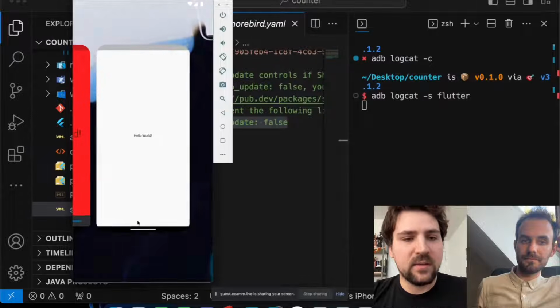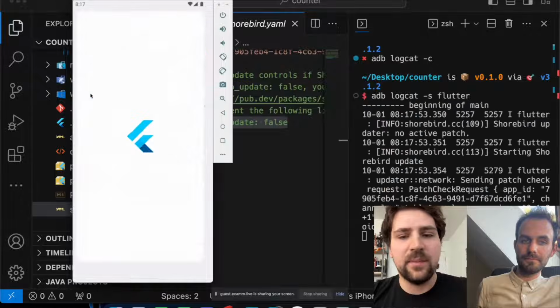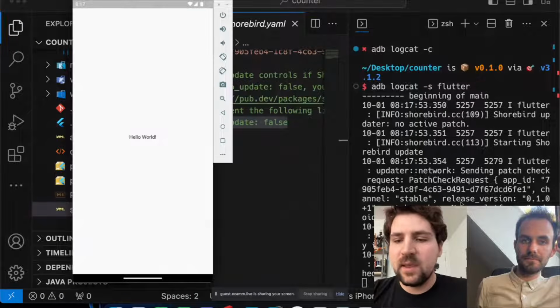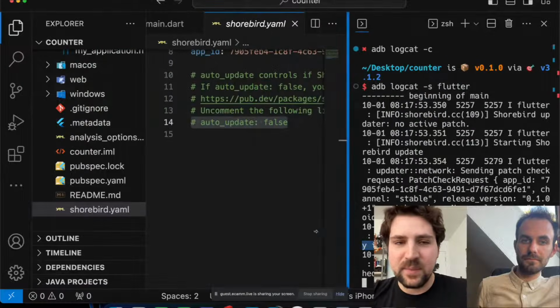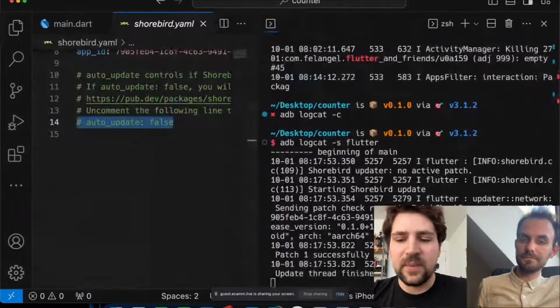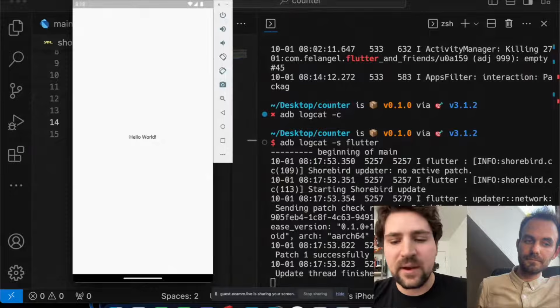So if I kill my counter app and relaunch it, we can see some logs. Shorebird is writing some logs that say it's checking to see if there's a patch available, and Patch 1 was successfully installed. I can maybe make this a little bit bigger. Basically, the first time I relaunch the app, it will check to see if there's an update available and install it in the background.